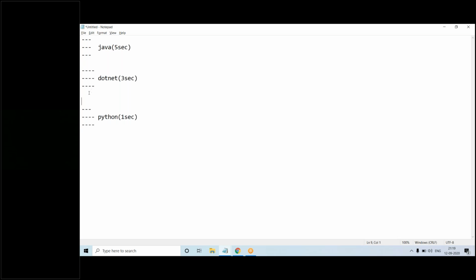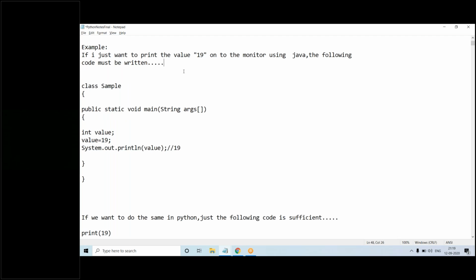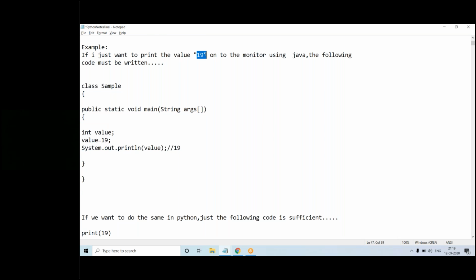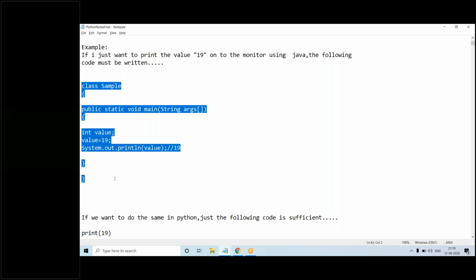What I told is that code written in Python can produce results much faster compared to several other technologies. So what is the reason? Let us see. Suppose I have to write a Java program to print 19 onto the monitor. How many instructions have I written for that? 1, 2, 3, 4, 5, 6, 7, 8, 9. Just to print 19 onto the monitor in Java, we have written 9 instructions.